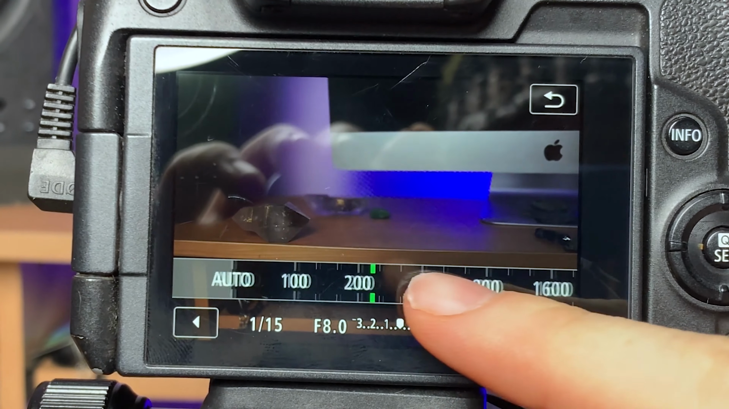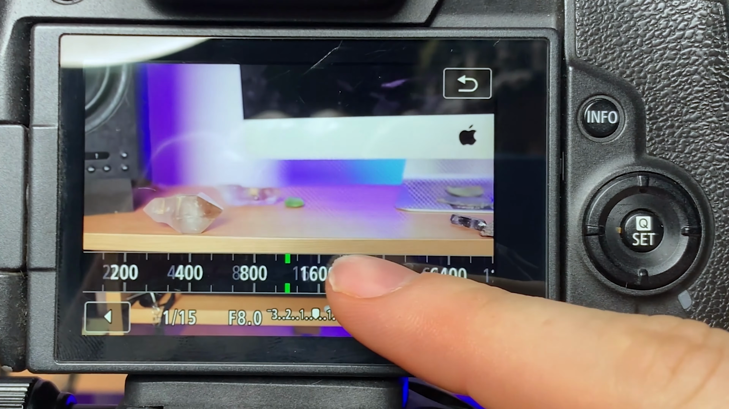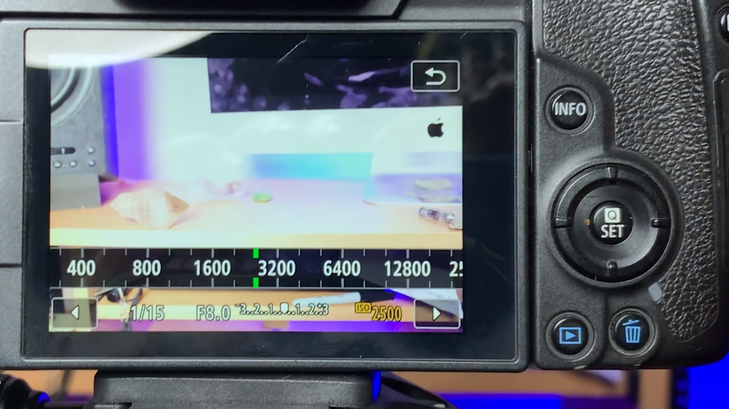The first thing we're going to talk about is ISO, which is the sensor's sensitivity to light. The more I increase the ISO, the more sensitive the sensor becomes to light. So if I need a little extra light, I can bump up the ISO and get it. Now if you go too high with the ISO, then you're going to get a bunch of grain.